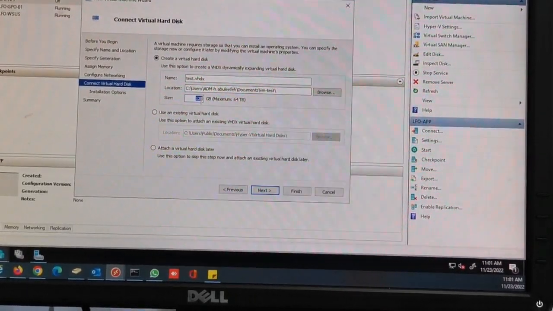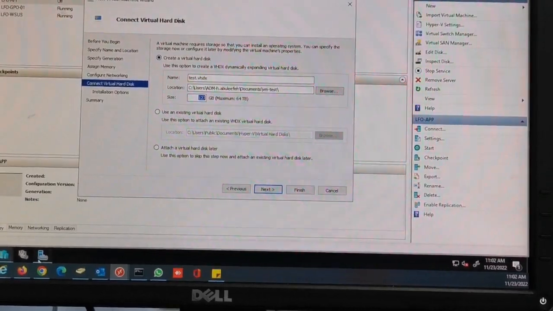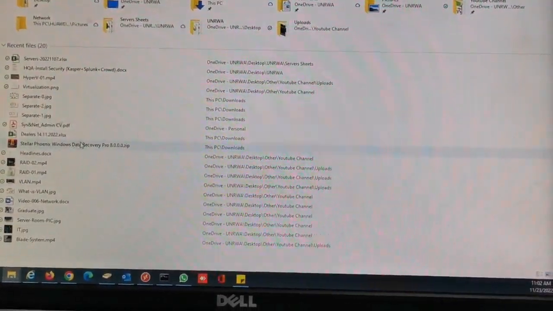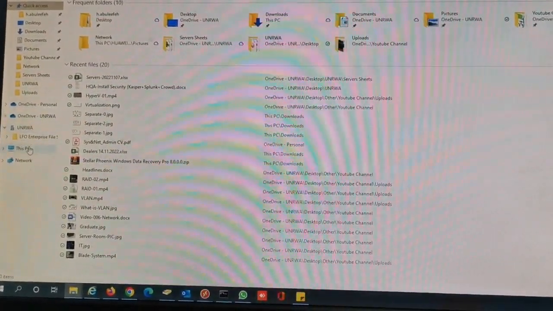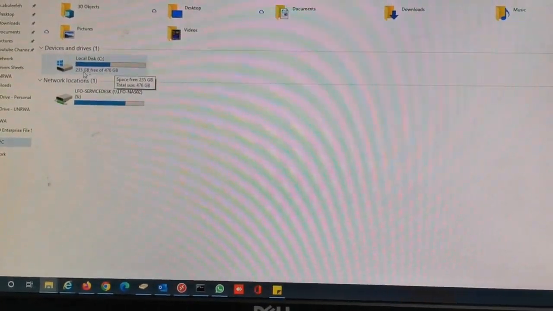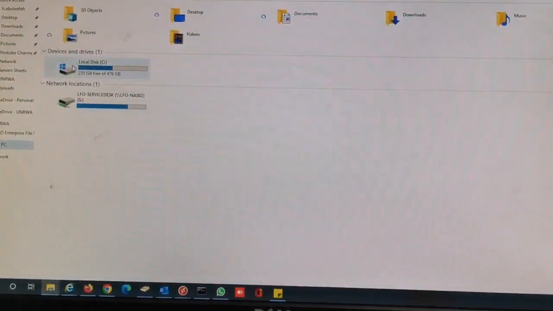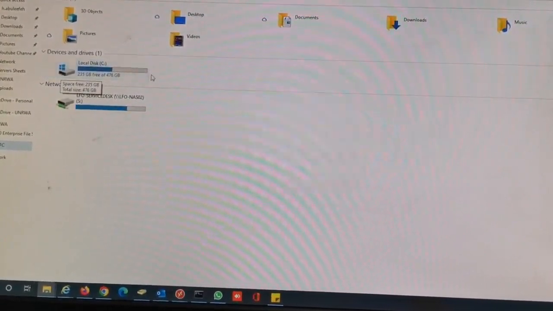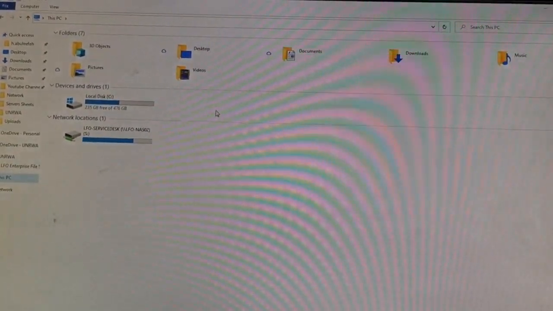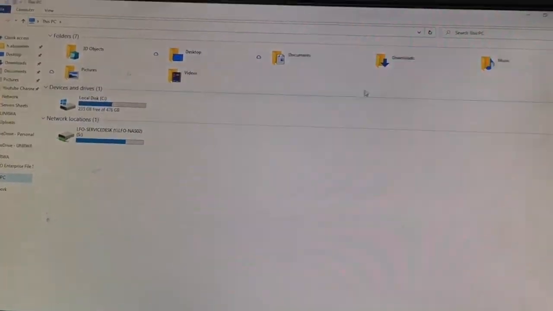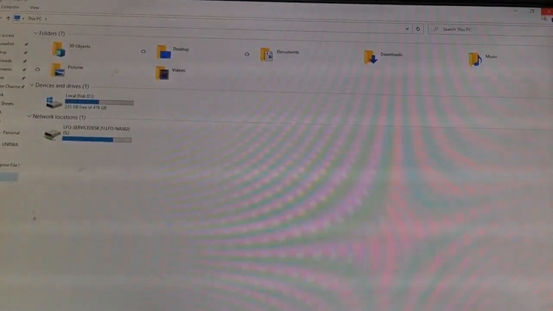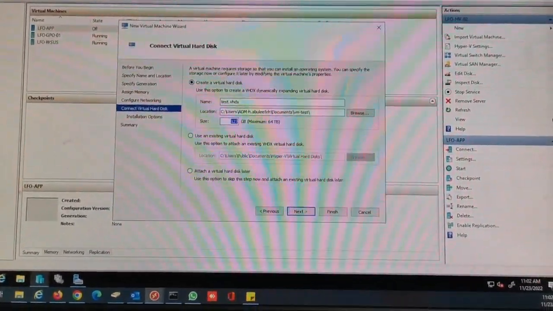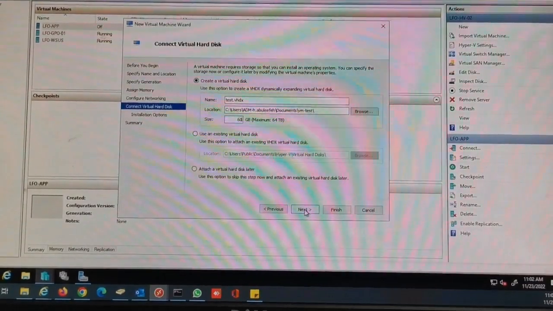And then we will go to specify the size. The size of the hard disk may reach 64 terabyte as maximum, but it also depends on the size of the physical location where we will store the hard disk. In our case, we will store it in the C drive, which has a maximum of 233 gigabyte. So we have to specify a size less than this. We will specify 60 gig for the operating system. It usually doesn't need more than this.